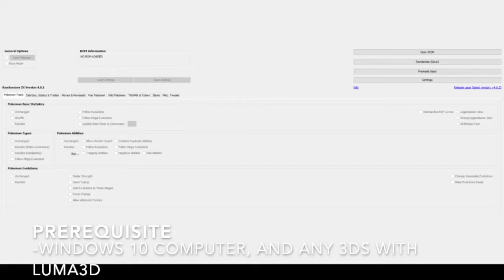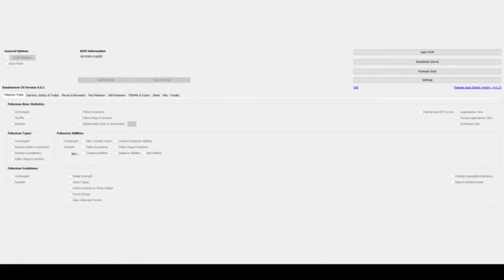Your prerequisites are going to be a Windows computer and a Nintendo 3DS. It doesn't matter which kind, it just has to be a 3DS or 2DS, with Luma 3DS, which is custom firmware. So I'm going to teach you how to dump the game real quick.